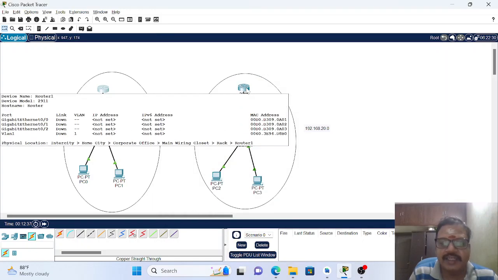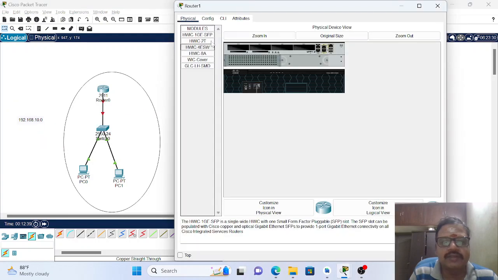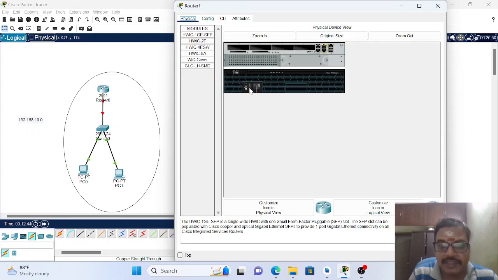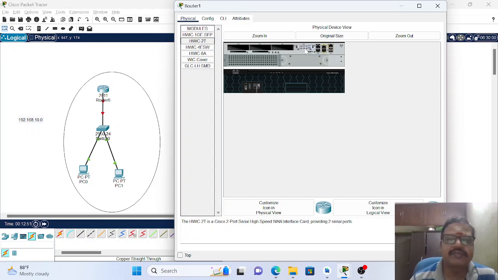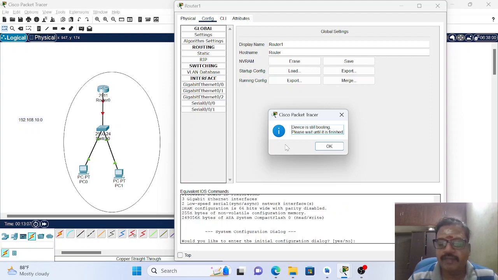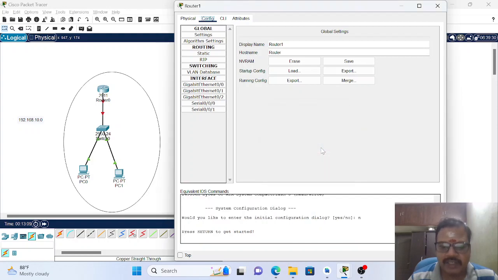Similarly, we have to add the serial interface for router 1. Click on the router, go to the config. It is not there. It won't be there by default, so we have to add it. Switch off the router, drag this HWIC-2T, the interface for serial connections. Again, switch it on. Don't forget to switch on the router. You have to switch on the router. Now go to configuration. As I told, it will be taking some time because the device is still booting. We have to wait. Yeah, now the interfaces are added.